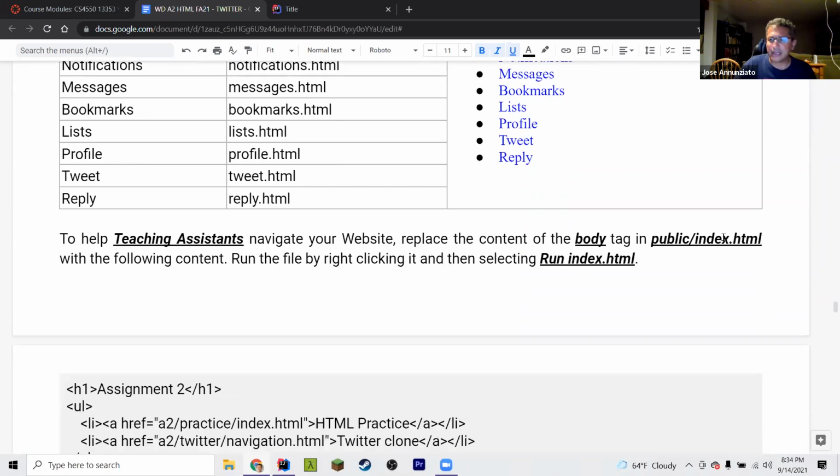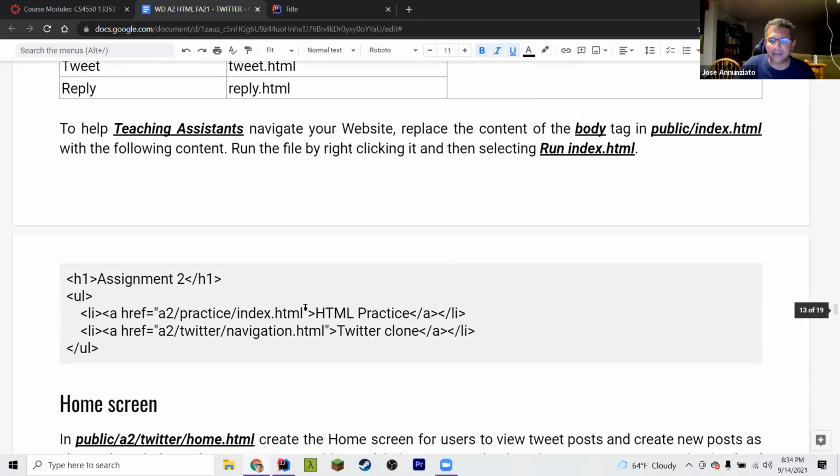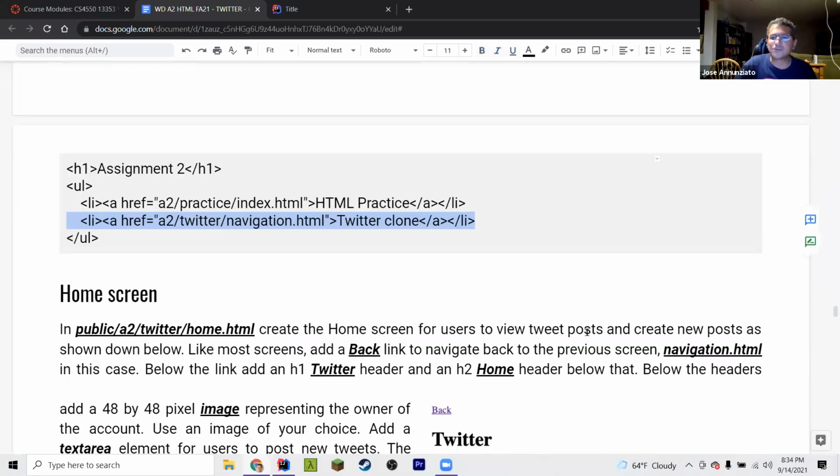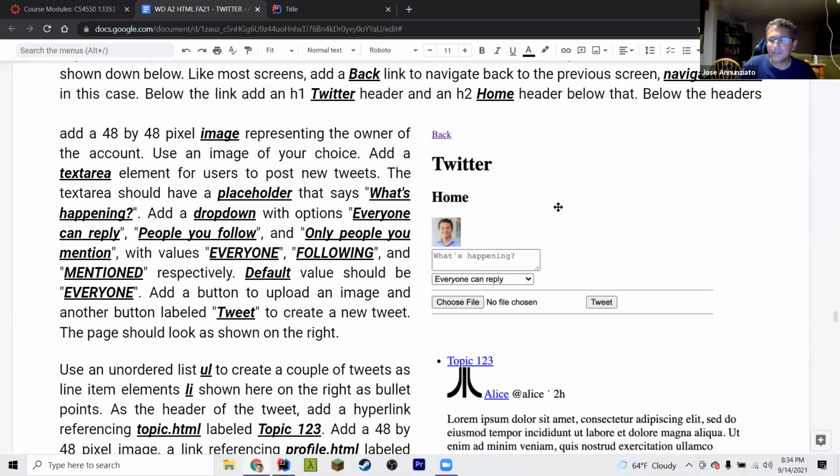And we ask you that in the public index.html you create hyperlinks that allow you to navigate to the practice, as well as to the navigation, to the Twitter clone. And this will allow the TAs to be able to grade you on the practice and also grade you on the Twitter clone. Okay. So here's the home screen for the Twitter page.